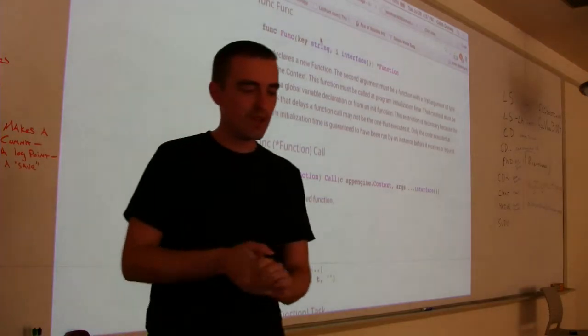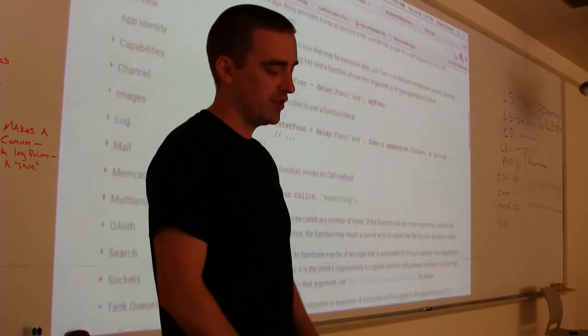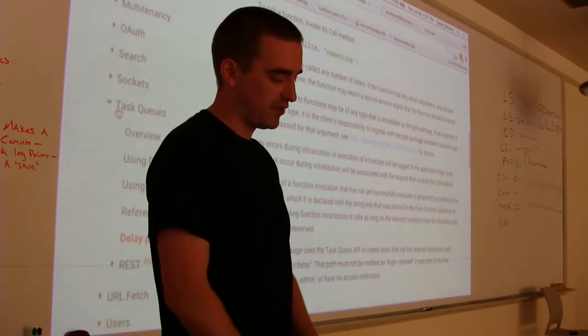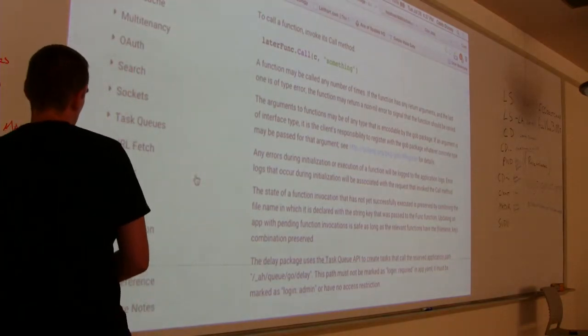Cool. Yeah, so the idea of a work queue is a very general idea. We use work queues for lots of things, and that's how you do it with App Engine, using a task queue. Any questions about anything? Push it on up.